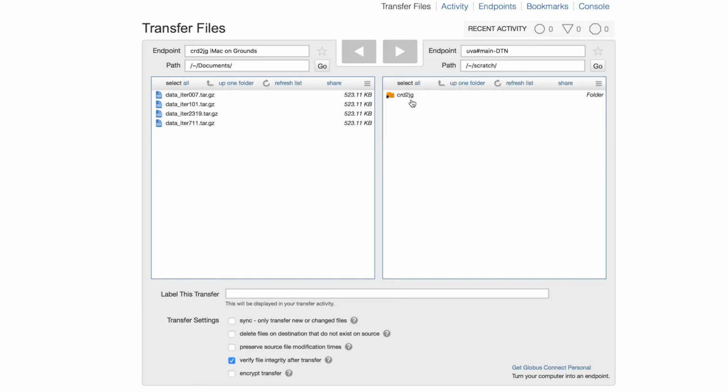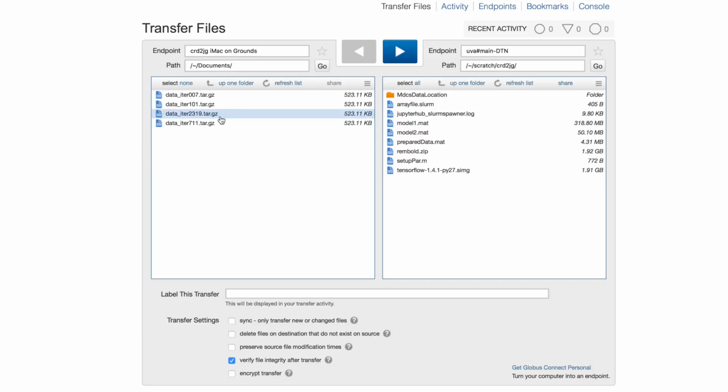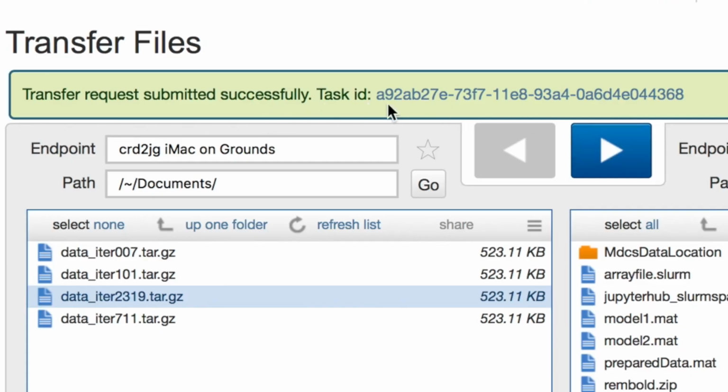To transfer a file or folder, click on the file or folder name. One of the arrows between the endpoint names will turn blue, indicating the direction for the transfer. Click on the blue arrow to initiate the transfer. A text box will appear above the endpoint names saying, "Transfer request submitted successfully, task ID," followed by the task ID for that transfer. Depending on the size of the file or files you're transferring, this may take some time.